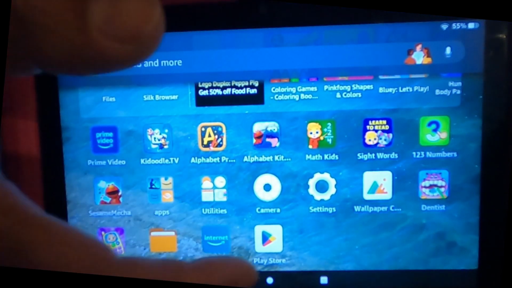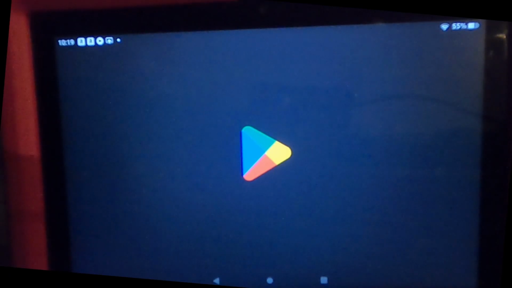And there you have it, Google Play Store. If you click on it, it will allow you to enter your credentials. It is the full Google Play Store.